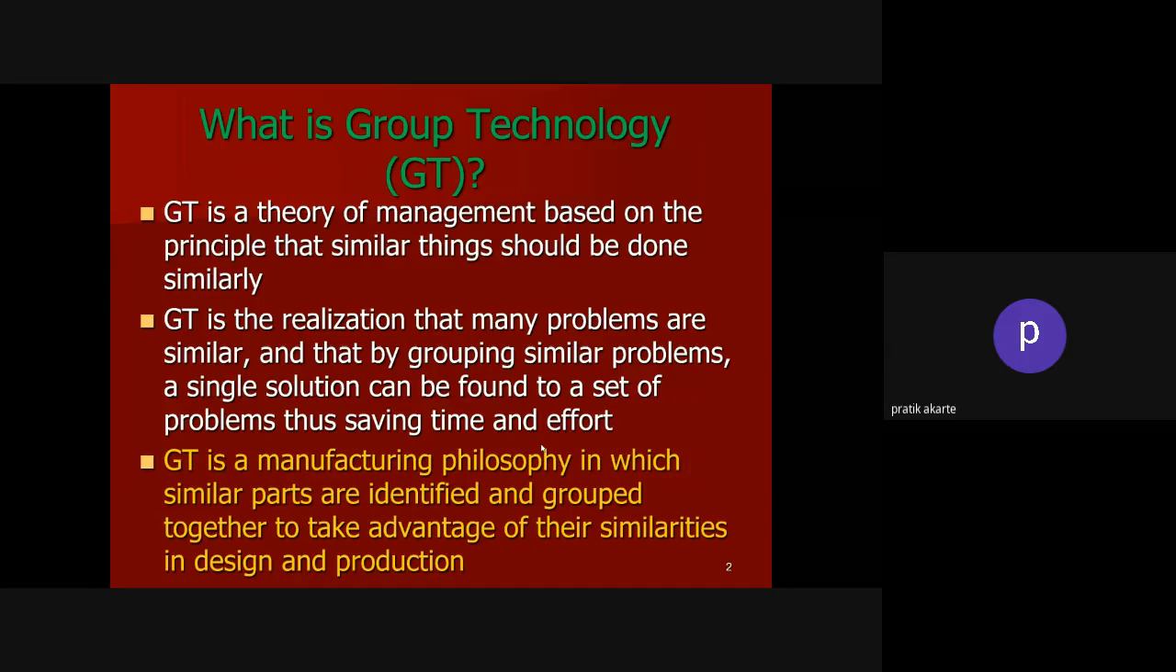Group technology is a theory of management based on the principle that similar things should be done similarly. So it is a common concept. It's a very common concept that whatever things are common, those things should be done commonly or similarly, or some common procedure must be followed to perform those things.